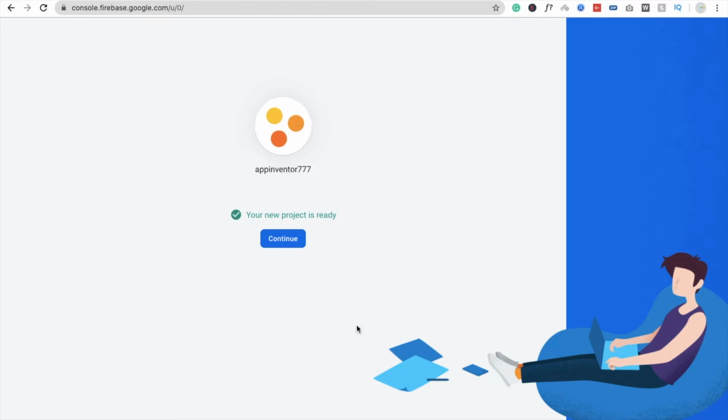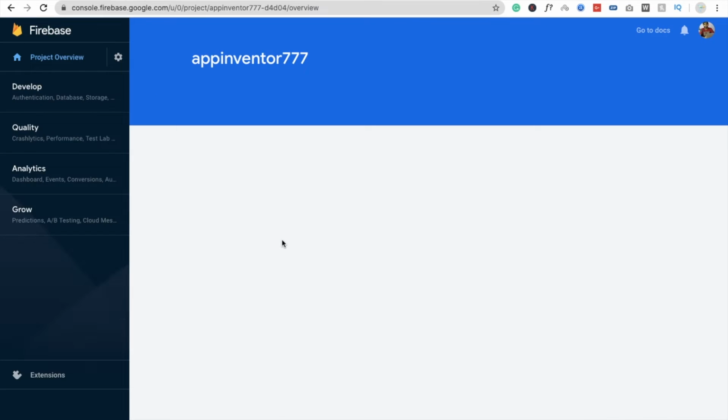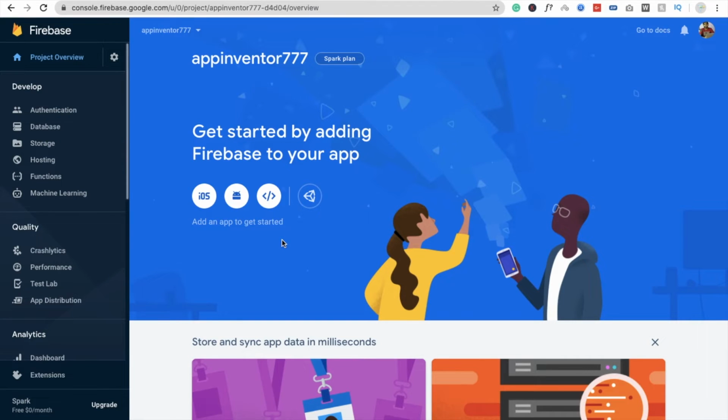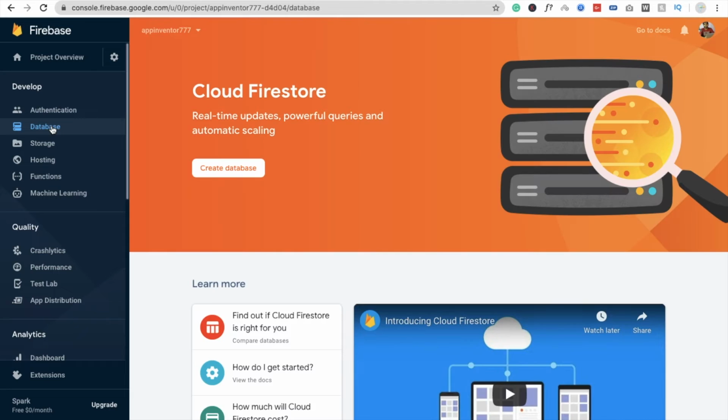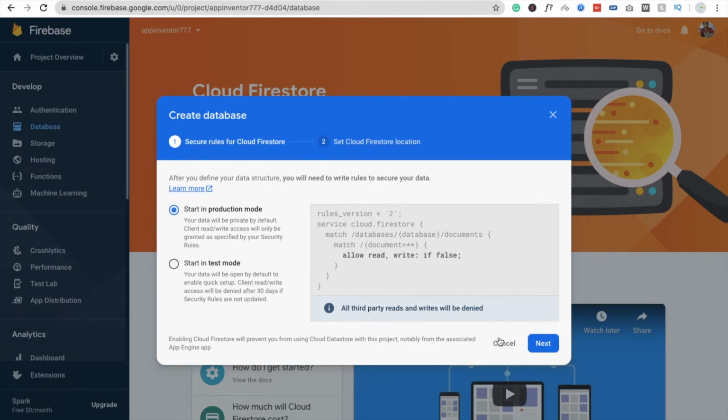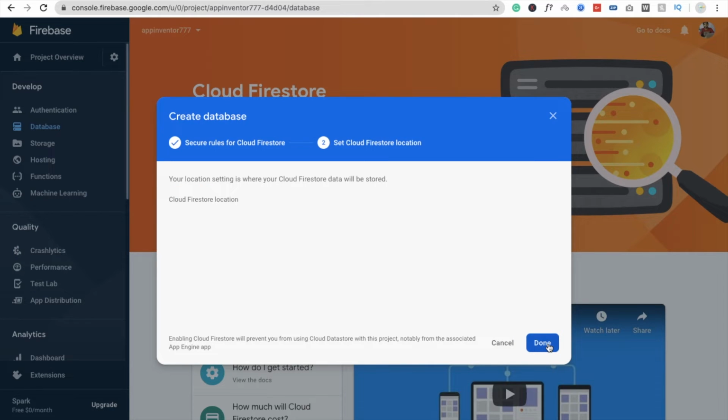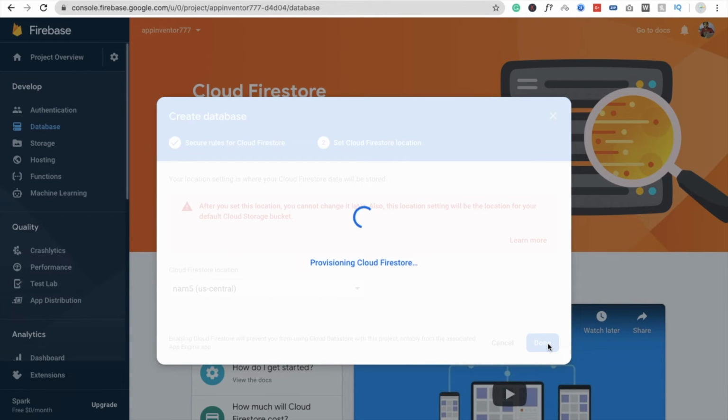now click on continue, and you will see this dashboard. Now we need to click on Database. You will see Database on the left side. Just click on it and wait some seconds, and you will find some data here. Okay, just click on Create database and click on next, then click on done. Simple. You don't need to do anything.